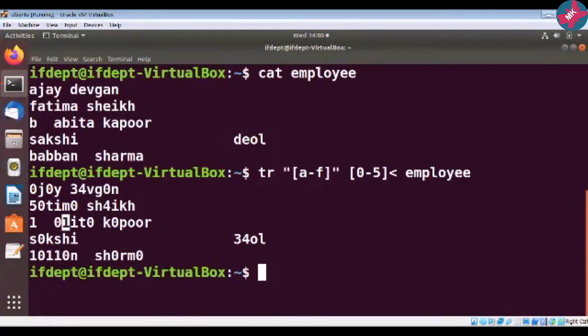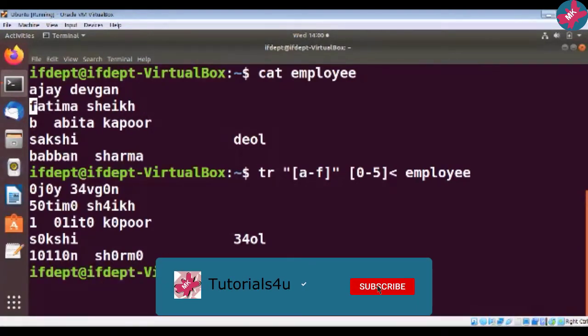Now suppose C is not here. Then D is also not here. D is there, yes. So D is replaced by 3. E is replaced by 4, right? And F, yes, Fatima is there. So F is replaced by 5, isn't it?